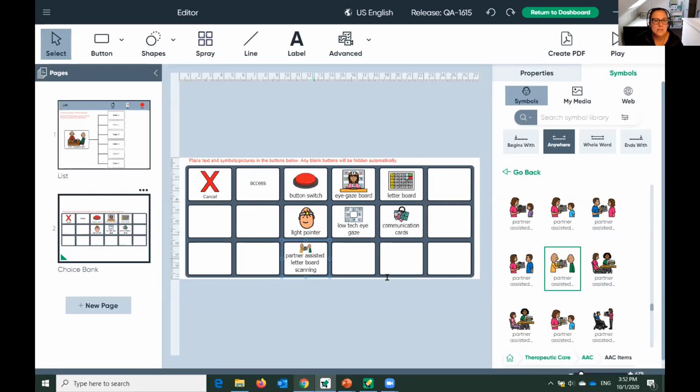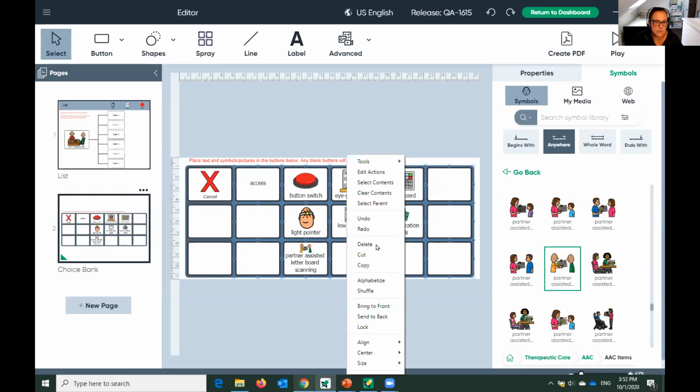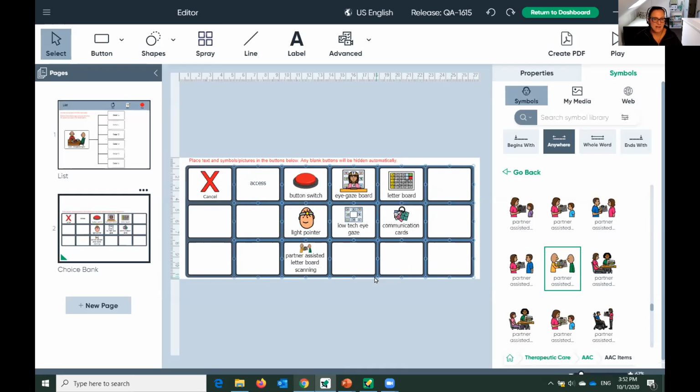Now, once I get them all in here, I can also make some decisions as to how they present as well. So I could go in and highlight them all. So I'm going to highlight those buttons. And then on a right click, I can do things like I'd like them to be alphabetized. So there's a lot of really cool stuff that you can do with Boardmaker 7 on right clicks.